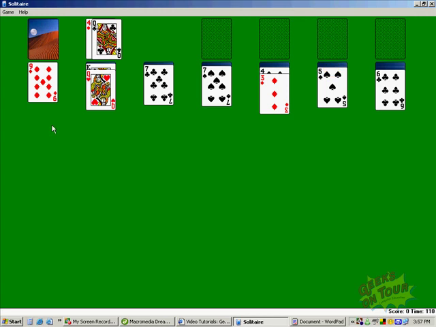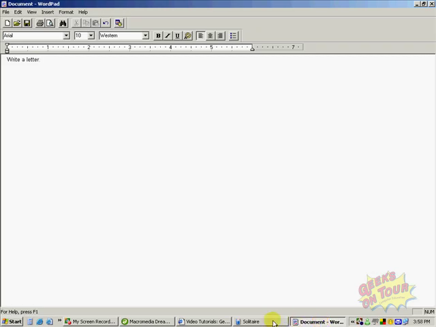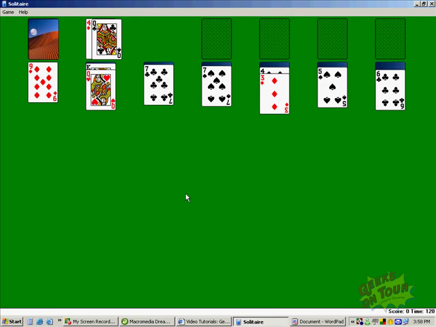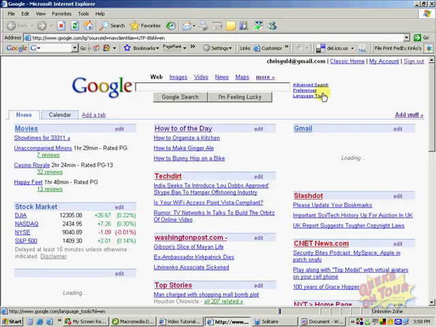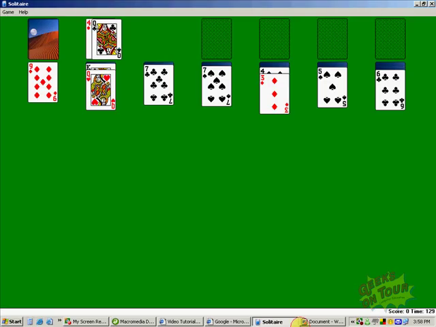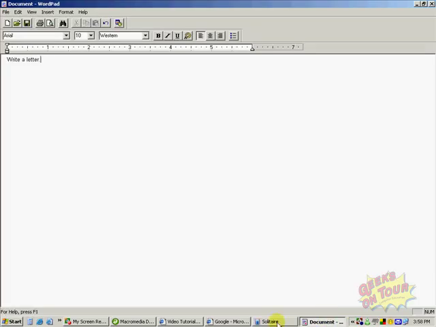So the way to move amongst multiple windows is to click on their box in the taskbar. So there's my document, there's Solitaire, and I could even open up a third thing. Let's go to the Internet Explorer browser and open up Google. So I have Google, I have Solitaire, I have my document, and I can get to any of them down here.